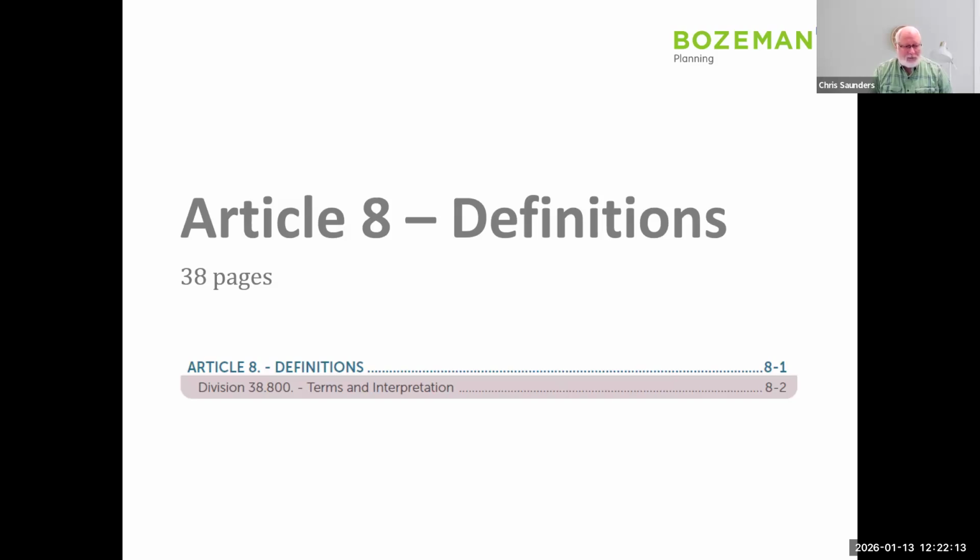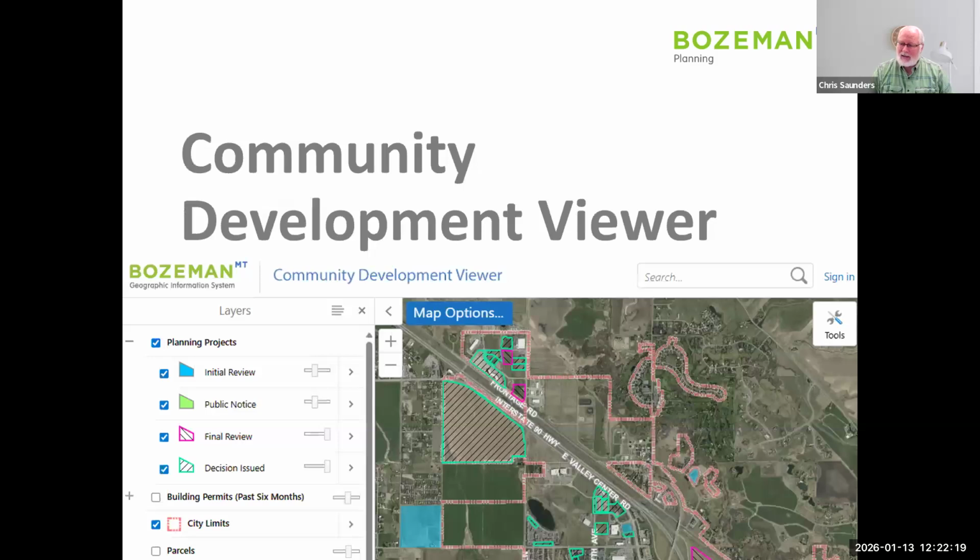defined them. Other elements that we have questions about pretty frequently, the city has its community development viewer. We are continuing to maintain this. It will continue forward after the new code kicks into place. And so we'll continue to be able to share information on projects that have come in and their status in the review, as well as other kinds of information.